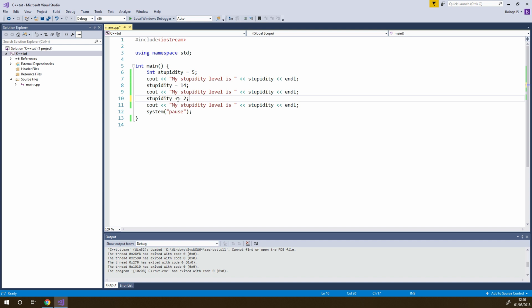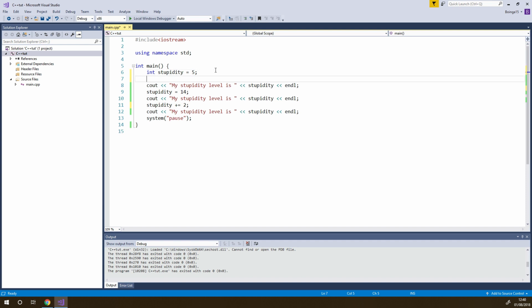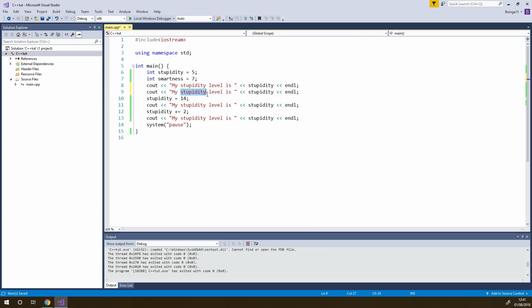So now you know how to add things, but what if I tell you that you could do more? Int smartness equals 7. My smartness level. My smartness level.